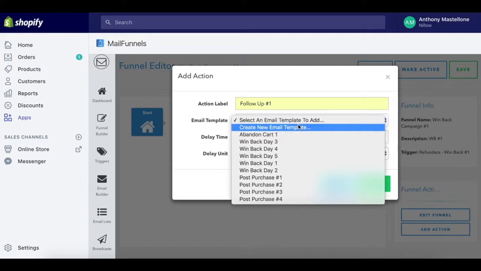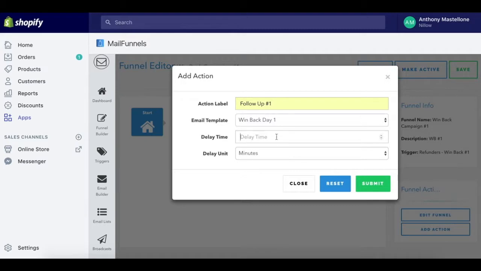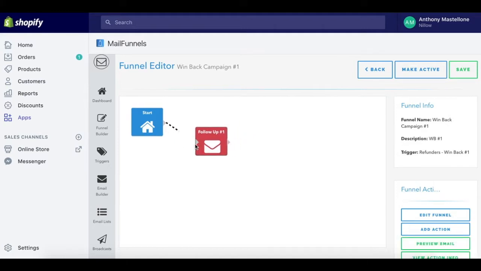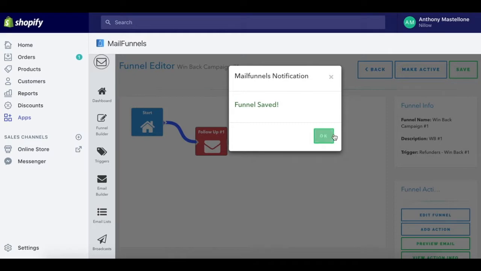So I'm going to choose the win back day 1 email that I've created for us. And we're going to send that just a minute right after they do go ahead and process that refund so that they automatically get it right after. So this is the first time we are talking to our customer after they go ahead and refund our product. So as you can see, we are inside of the funnel builder where we can mess around, put anything wherever we want. And we're going to connect this to make sure that from the start they're going to start off here and then get this email first. So then we're going to hit save to make sure that our hard work is still there.